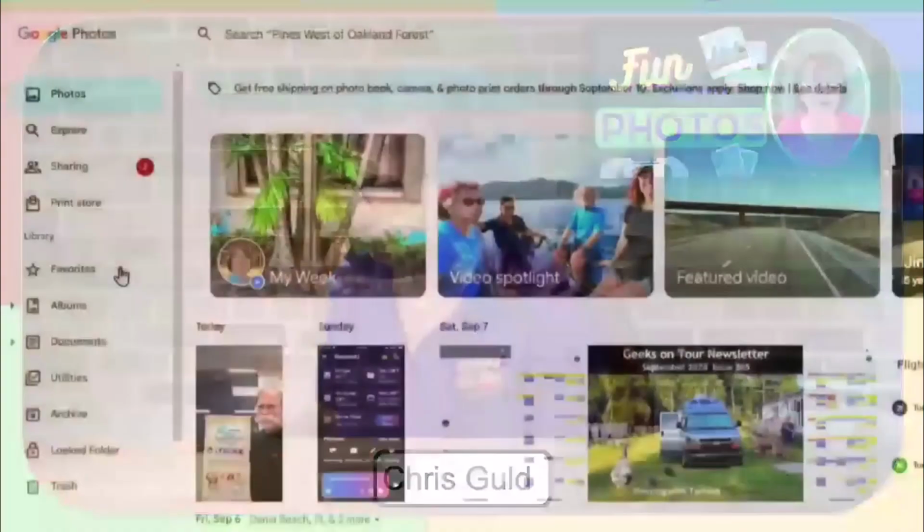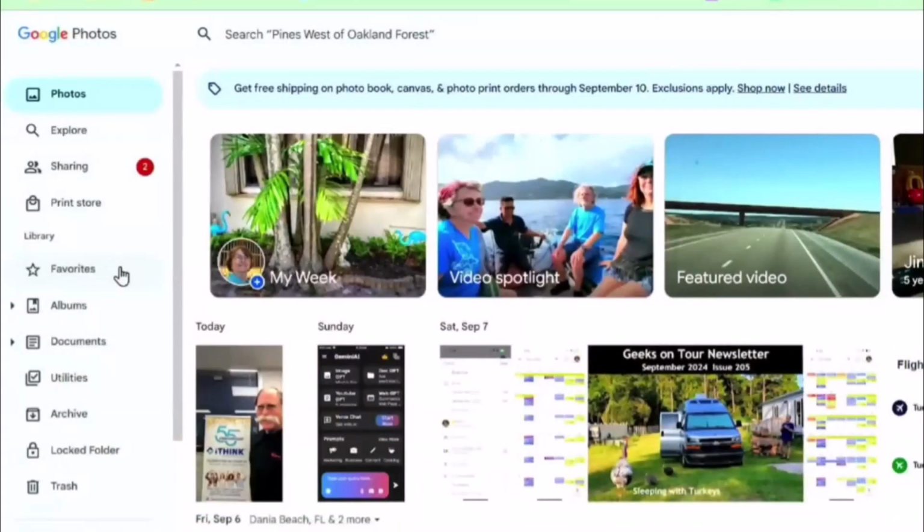You can do it on the computer or on the phones. The computer is easier. That's where I'm going to start. Right along the left-hand sidebar, you will see Print Store.